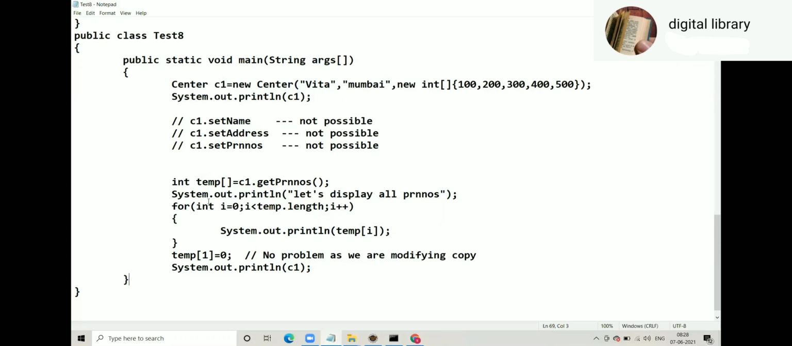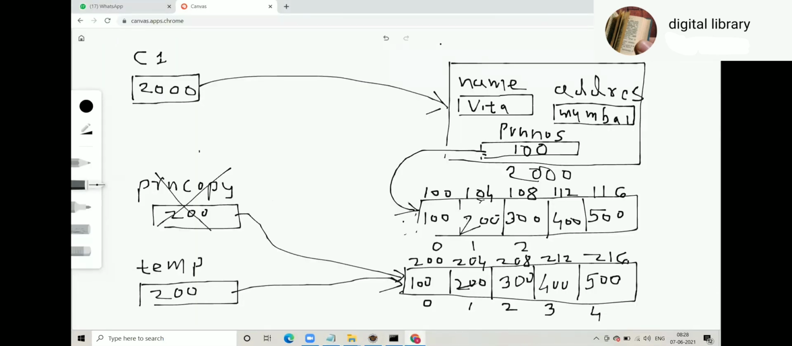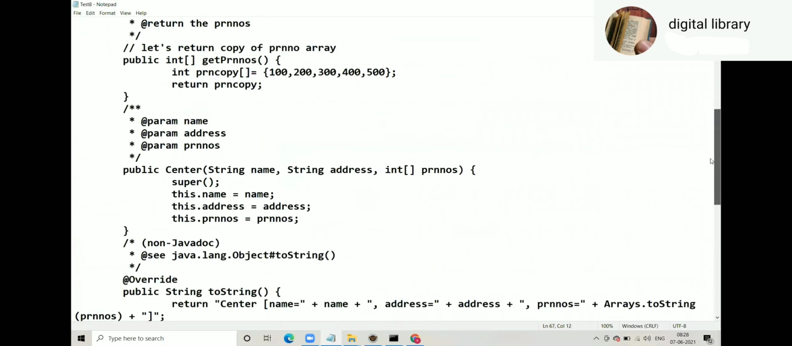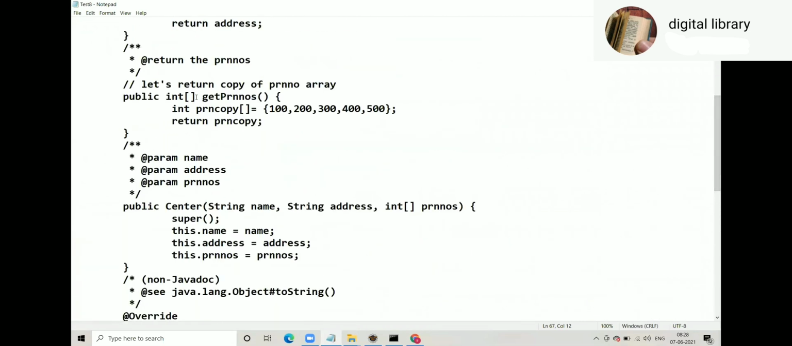And now, yes, you display all the elements. Temp of 1 is equal to 0. We are changing this array, not the original array. So no problem as we are modifying copy. So here we have maintained that immutability. Here we have maintained immutability of center class, not only by not providing setter methods, but also by taking care that getter method will return a different array.